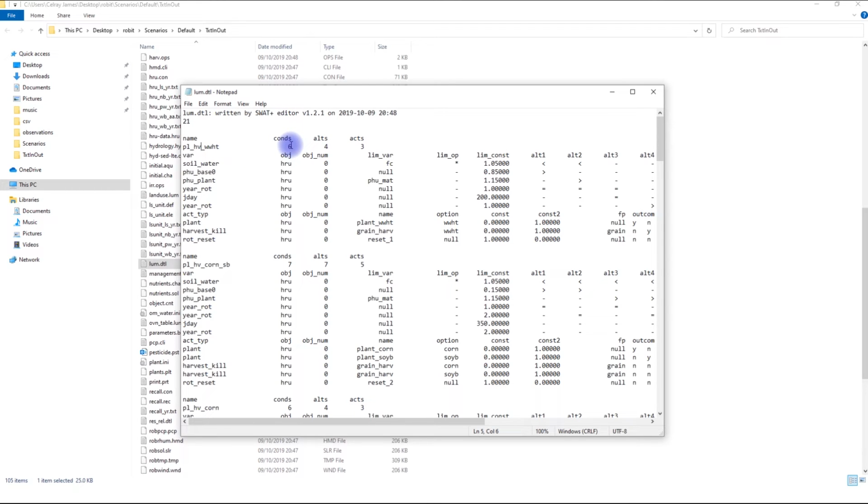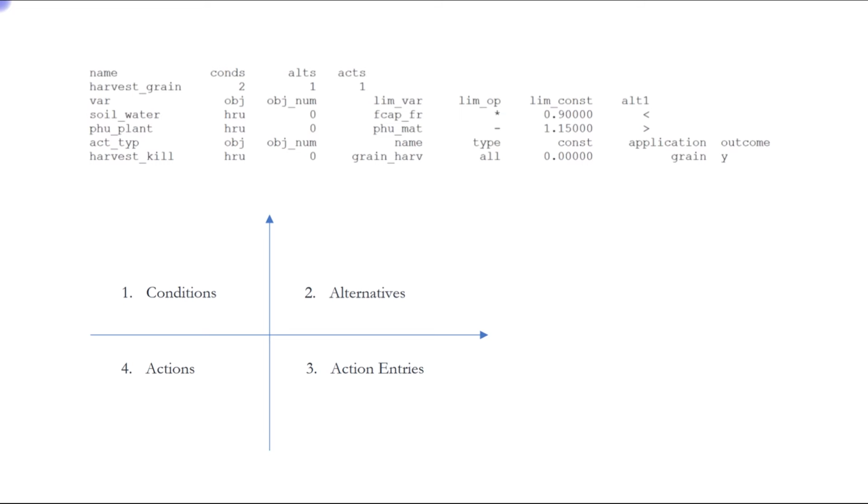You have 6 conditions, 4 alternatives, and 3 acts that can be applied. For simplicity, we'll have a smaller decision table which we can use to discuss how decision tables work. In this table, there is a list of actions that take place when specific conditions are met. As you can imagine, this gives the user more flexibility when timing different operations within the model, for example, reservoir operations.